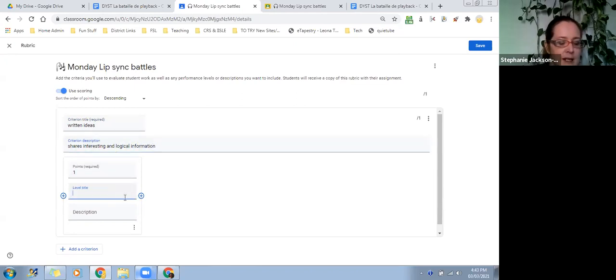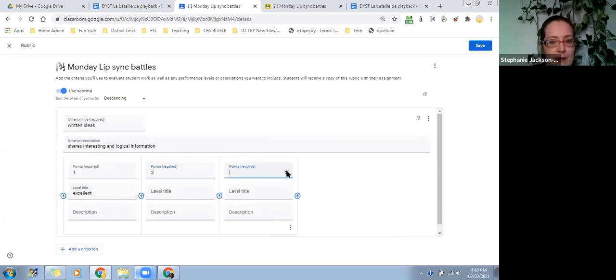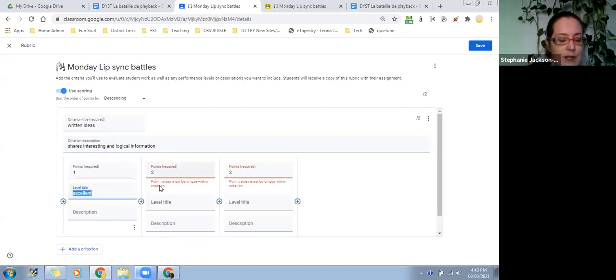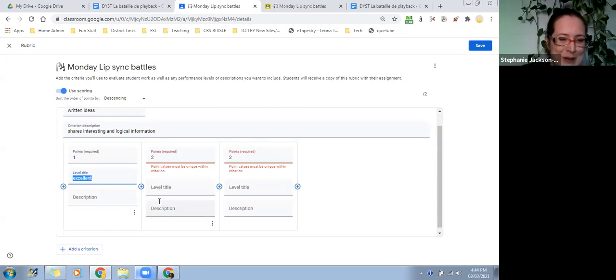You can have 1 point, and then I can call this excellent. If I actually want to make it a rubric instead of just a rating scale, I can give a description. And then this is going to be, maybe 2 points, and then 3 points. So that would not be excellent if it was 1. It would be low or limited. And all the way up to excellent. And 3.